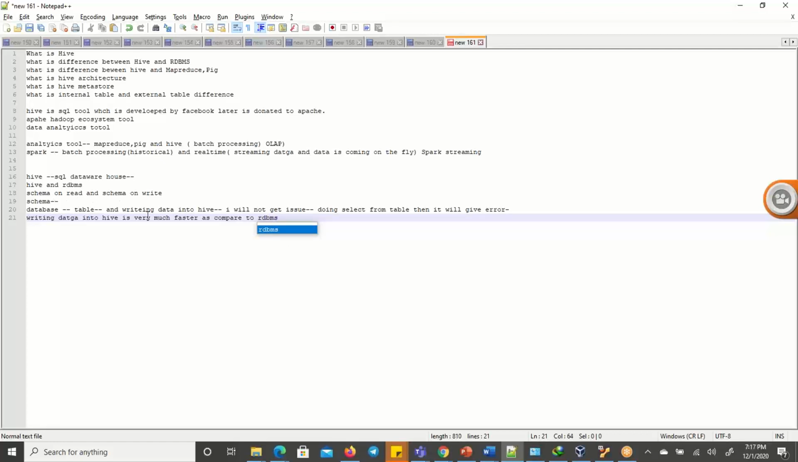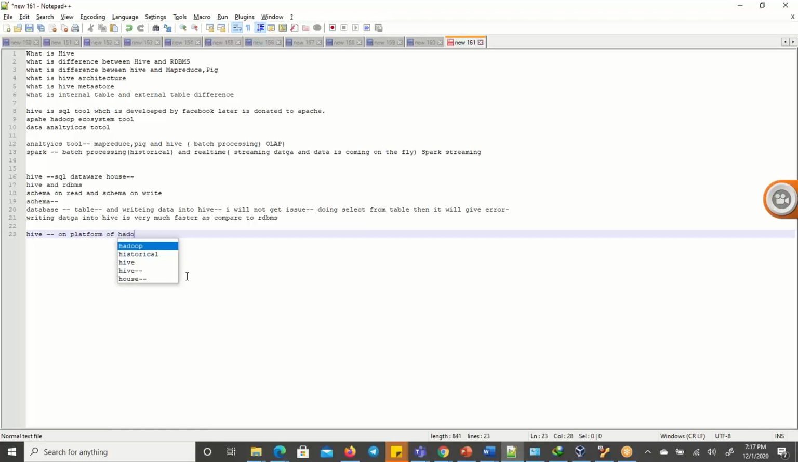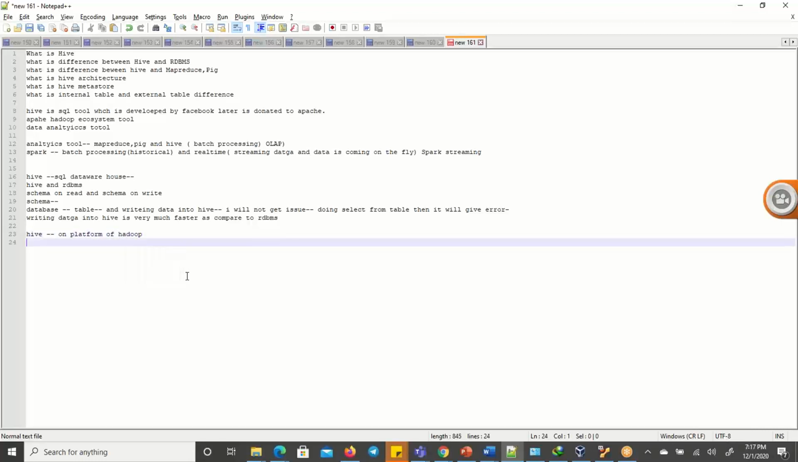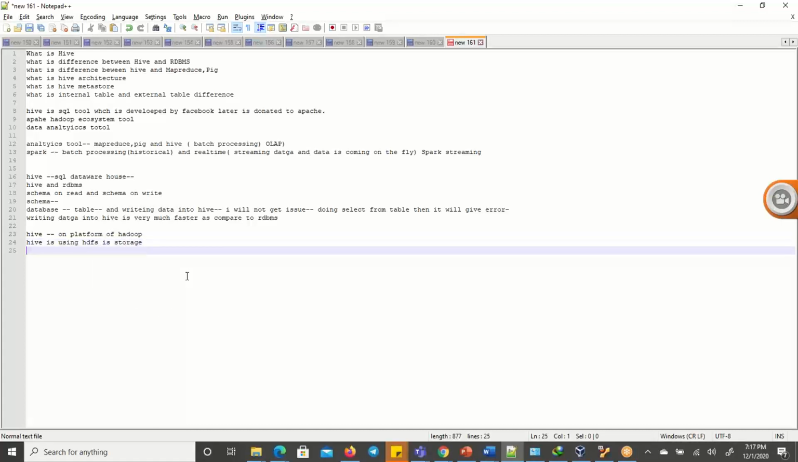And Hive has SQL command support, same as RDBMS. And Hive works in a distributed environment. Hive is basically used on the platform of Hadoop, right? So Hive is using HDFS as its storage. HDFS is its storage. But RDBMS is using a file system as a storage.